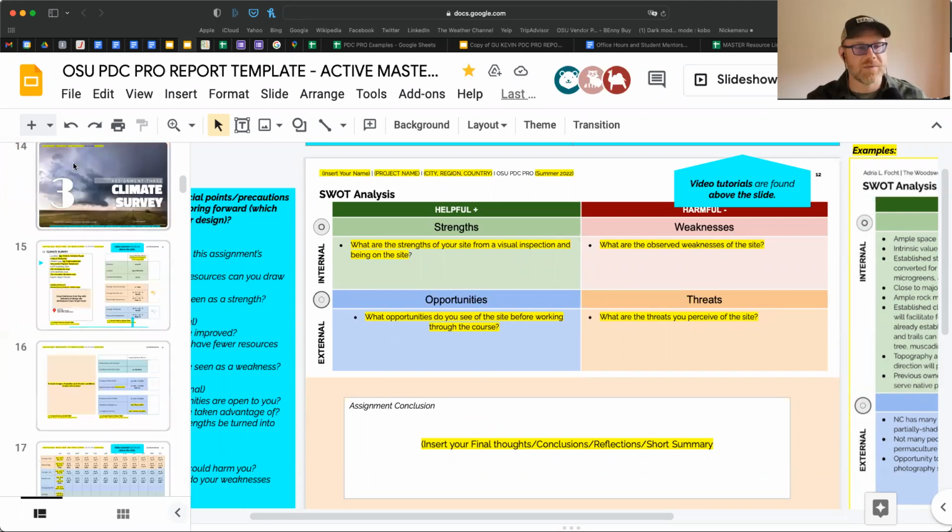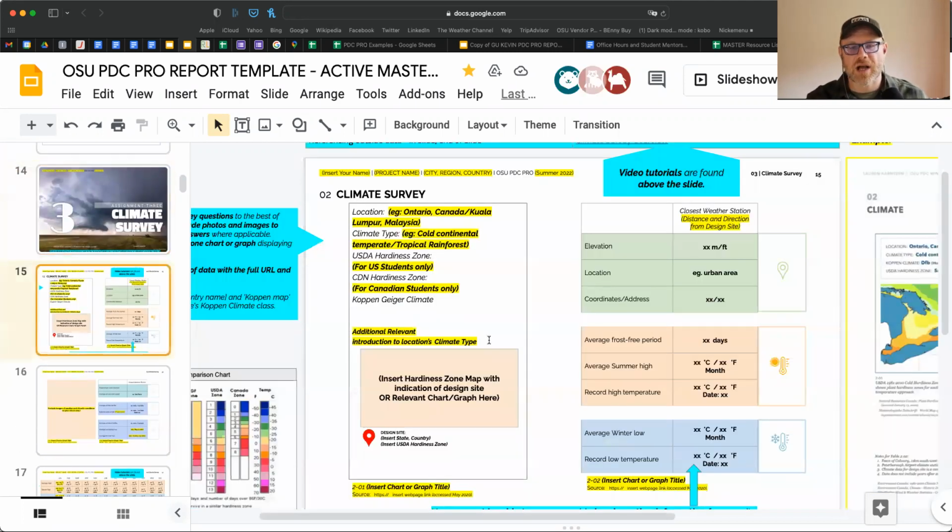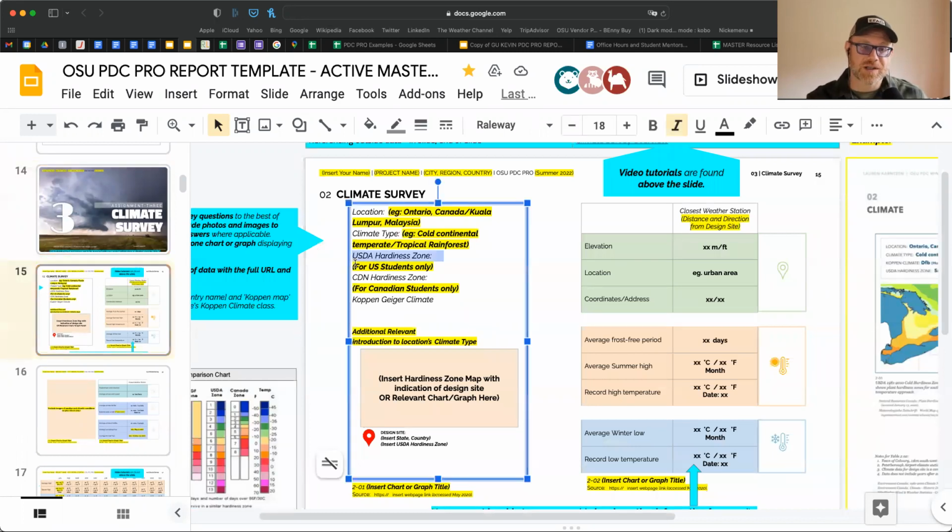And then again, here we got climate survey. So this is a great opportunity to get a sense of different elements. If you're in the US, put in the USDA hardiness zone. If you're in Canada, put the Canada zone. If you're in Europe or you're using the international zones, put those in and then delete the ones you're not using.